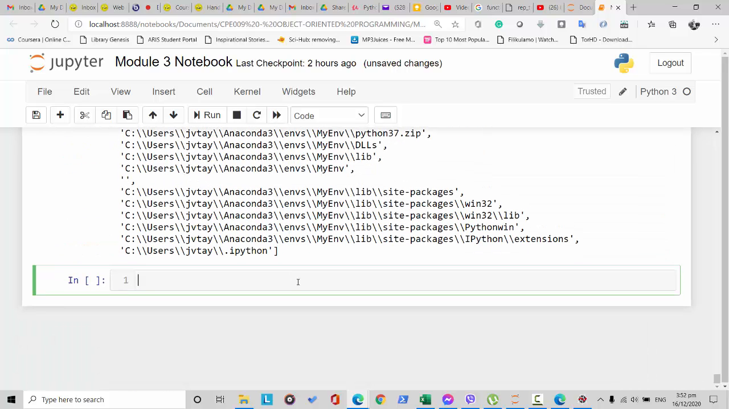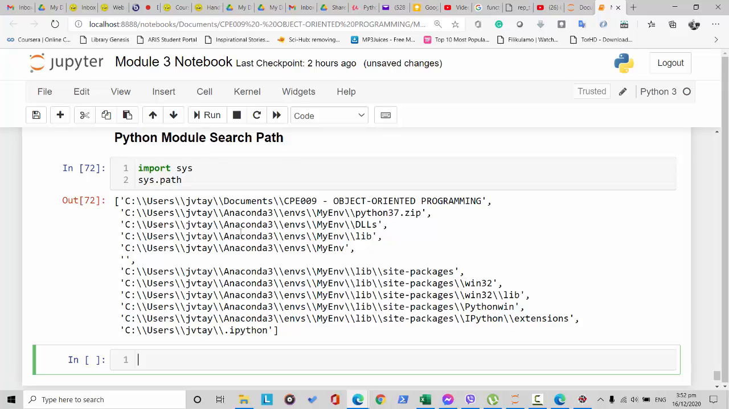So this is the path of my system. So ito yung binabasa ng yung pinakita ko sa inyo kanina na environmental variables. Definitely we can add and modify this list to add our own path if you want. So this is very important when you are studying Python.